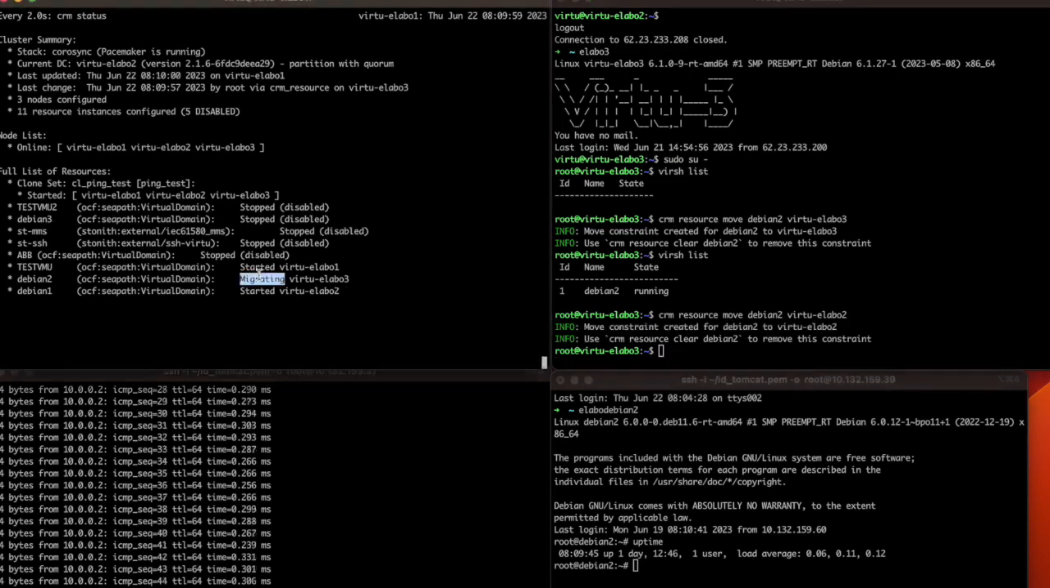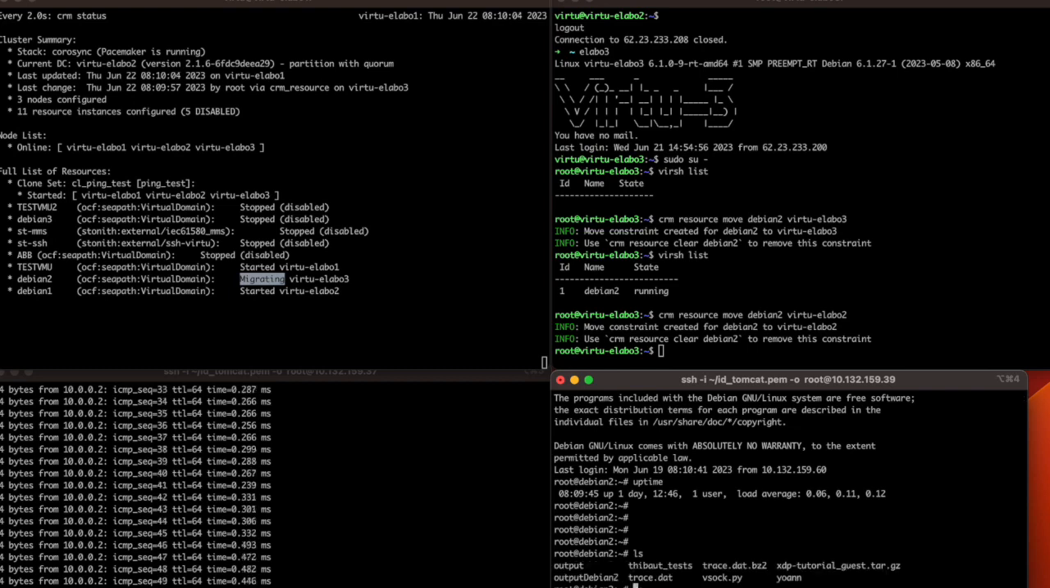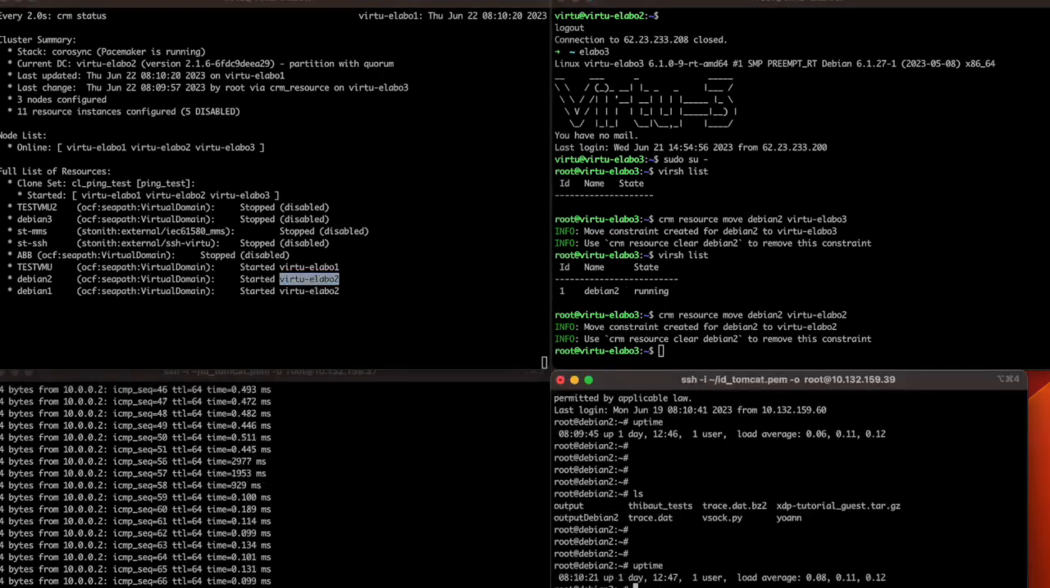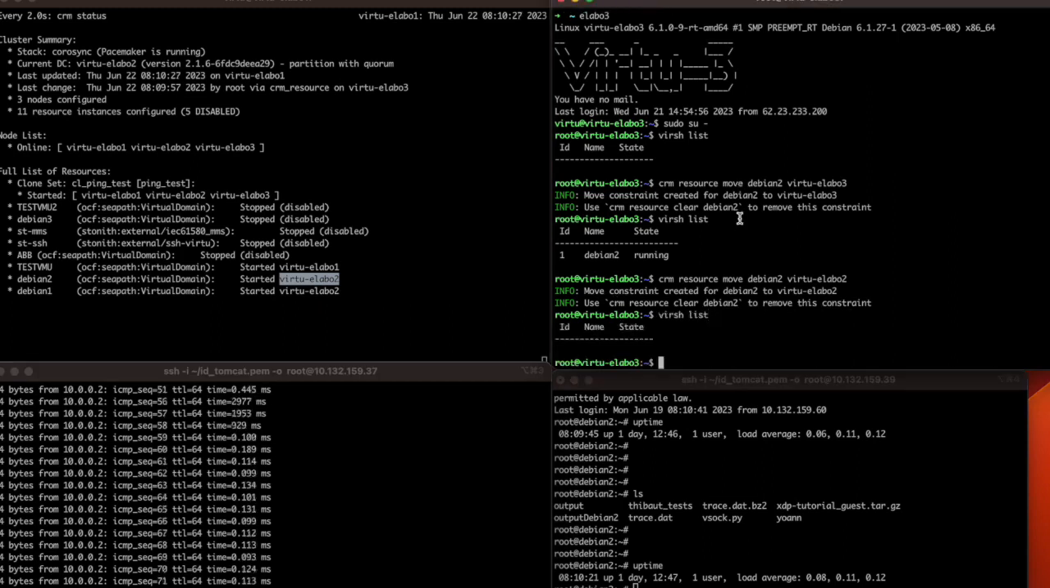Once again, we can see the VM is migrating. We can still work on the VM, and the memory of the VM is copied, transferred from one host to another. There it is. So now the VM is running on Elabo 2. It's still there. The uptime has not changed. It still answers to ping, and the VM is not running on Elabo 3 anymore. So this is the first use case you may have: to move voluntarily one VM from one host to another.